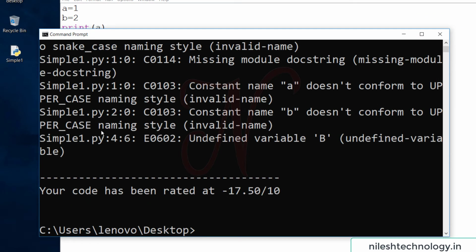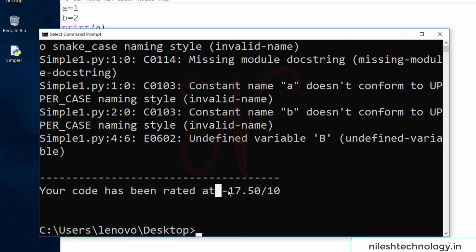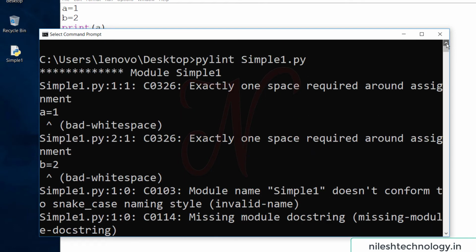See, at the end your code has been rated at minus 17.5 out of 10. This means that your code is in the worst condition, not a good condition. So we find this step by step. We get the report here. What PyLint does is issue what is essentially an automated report grading your code. Now we scroll up this section, going to the top here.